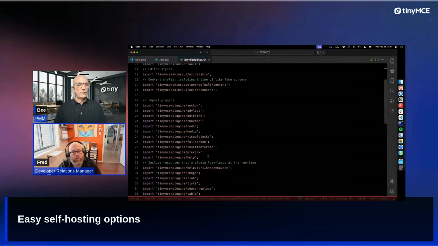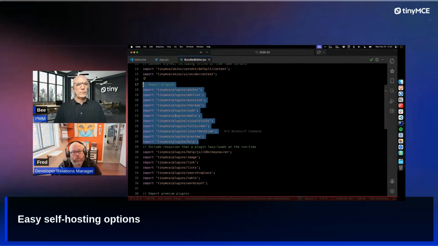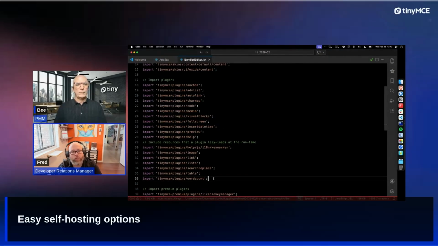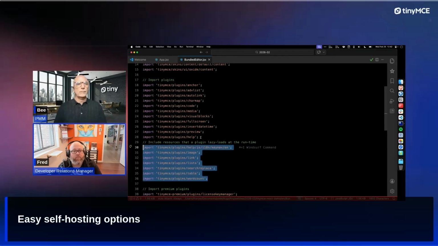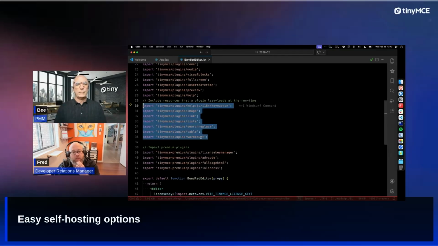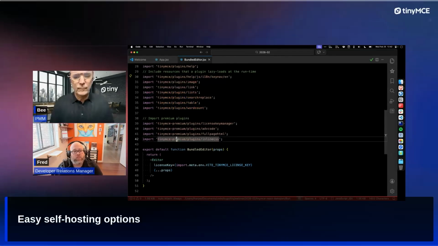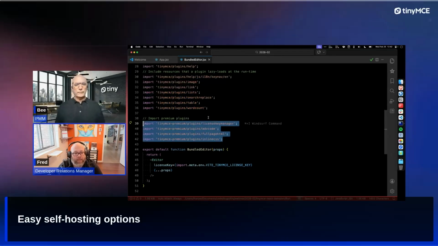I'm importing all the plugins that I use. Some of the plugins are lazy loading at runtime, because if I don't have them, I will have an issue. And the last thing is this part, which I added specifically for the premium plugins. The rest was to be able to bundle TinyMCE within my application for the self-hosting part.